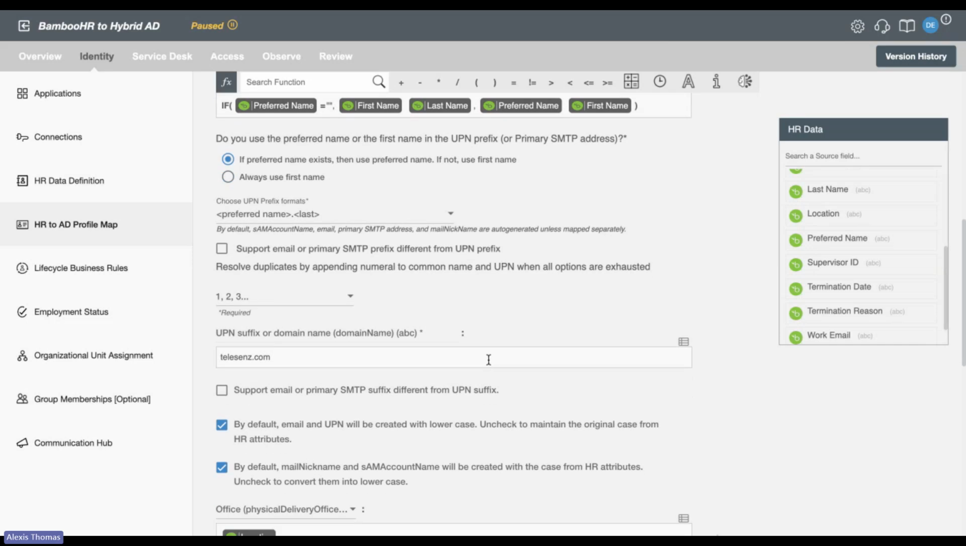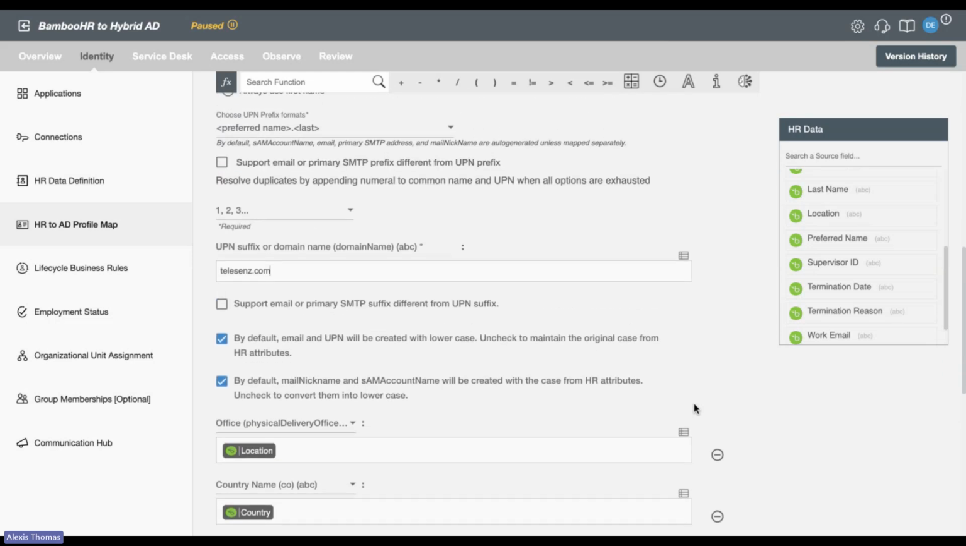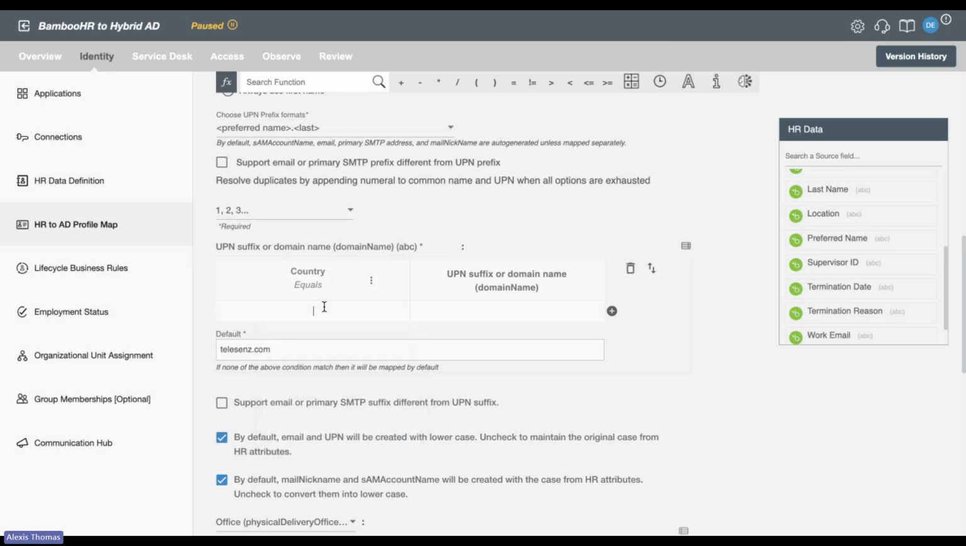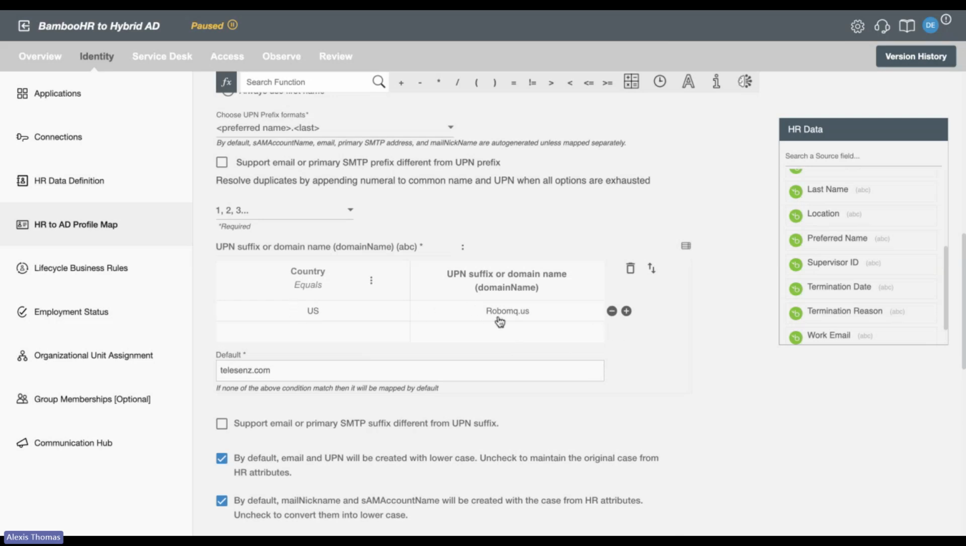Now, one other thing, we know for some of our customers, for example, you might have multiple domain names. If there's just one, you can put it in here. If not, of course, we have ways to handle that. You'll notice this icon is available throughout the platform, and it is essentially a lookup table. So if you select it and maybe the domain was based off an attribute like your country, you can set that up here. And now if someone's from the US, they'll get robomq.us. If they're from Italy, they'd get robomq.it, and so forth. We do support and/or logic here, so you can get pretty detailed if you would like, and you'll notice that you have this capability throughout the workflow.